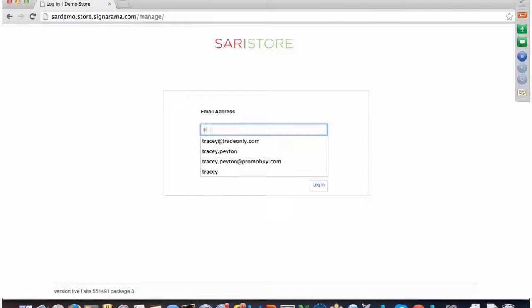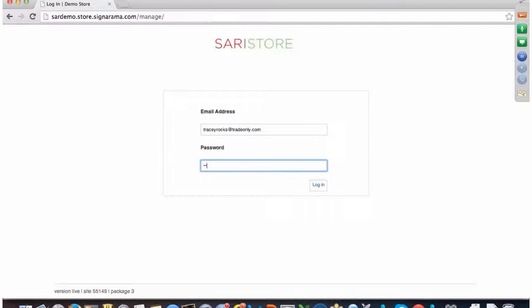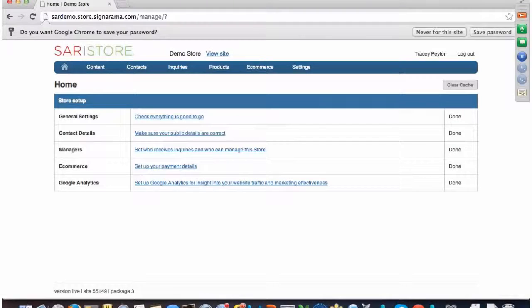So I'm going to go ahead and put in my email as well as my password. And I'm going to log in, and this is the home screen of the management area. This is where you're first going to be directed once you sign in to the back end or management area of your site. And again, this is where you're going to be able to set up your e-commerce. It's also where you're going to be able to customize the site.